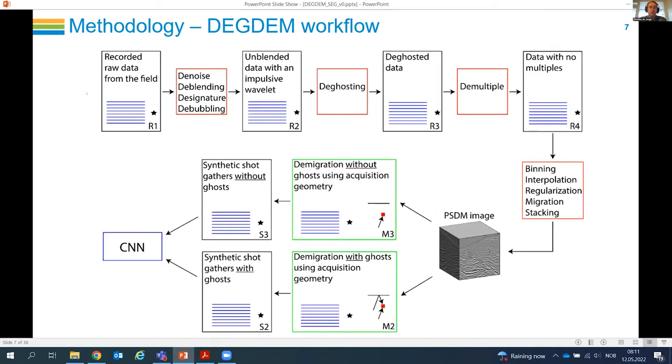So normally when we do processing, we get the raw data from the field. Perhaps some processing has been done to it prior to or after leaving the vessel, but we do denoising, deblending, designature, and so on.